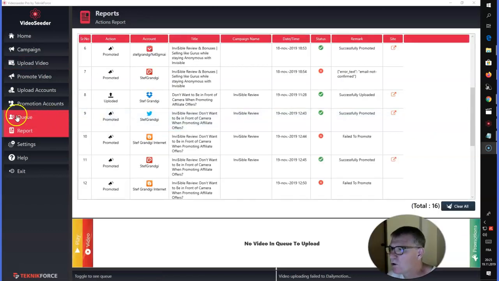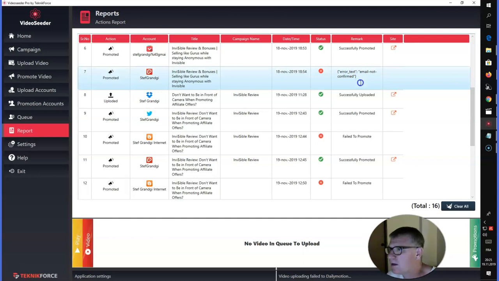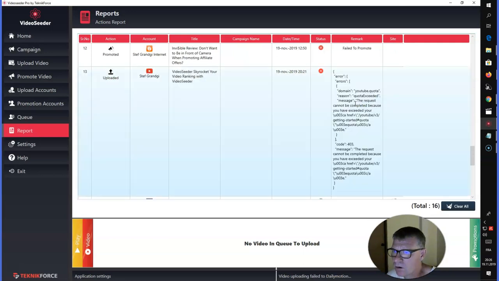If you go to the reports, you will see the status. The green ones have been uploaded, and the other ones, they got some errors. Like here, it's simply because I did not confirm the email when I created the account. So you can see that I fixed that this afternoon, and then it was successfully promoted. Block here. So it's pretty clear why you get the error.